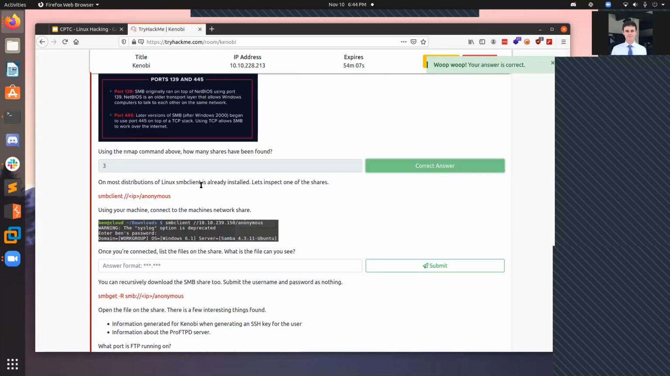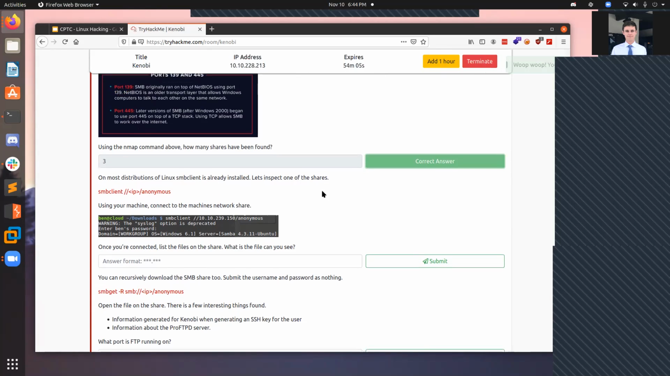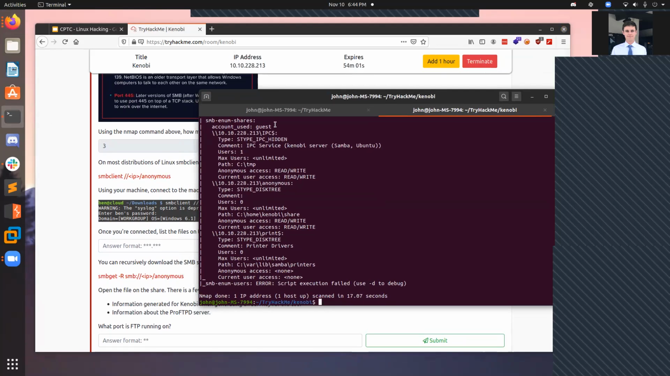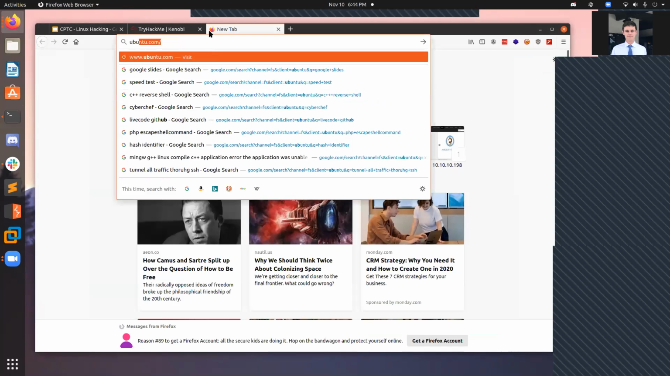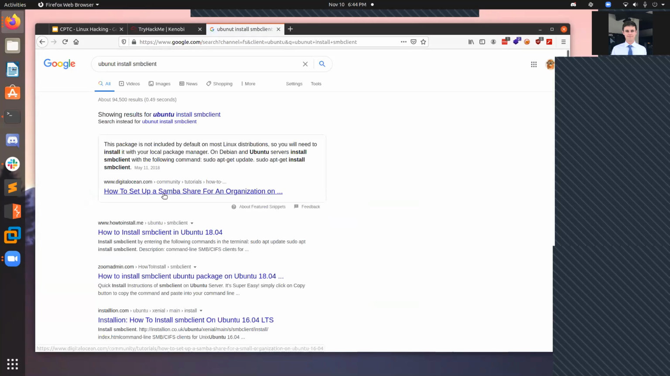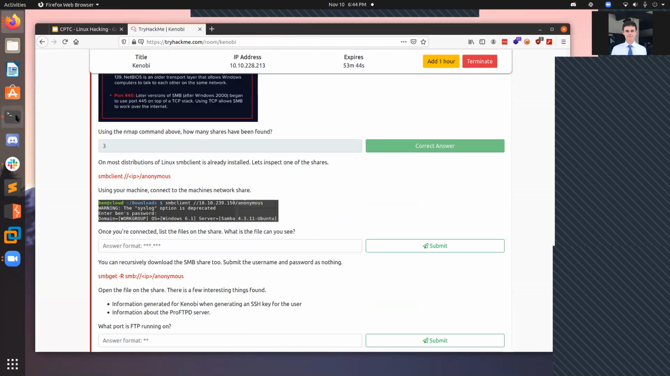So most distributions of Linux, SMB client is already installed. Let's inspect one of the shares. SMB client is just a Linux command line tool that lets you connect to a share to view any files that are inside that share. If you guys are using Kali Linux, it should automatically come installed. If not, let's see, Ubuntu install SMB client. I think you just do sudo apt install SMB client. That should work for you.